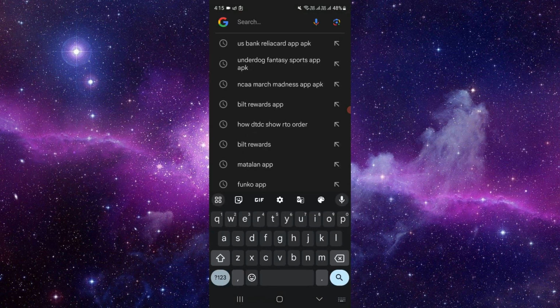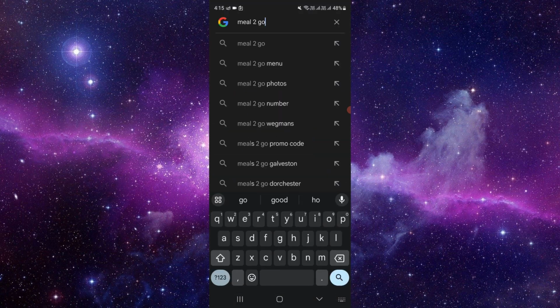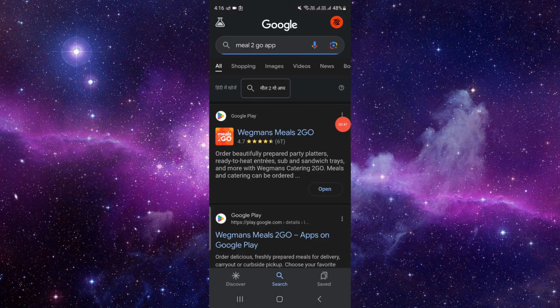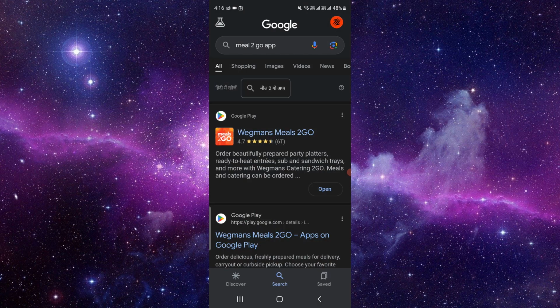So here I will just go and search for Meal to Go app. Okay, Meal to Go app. So here I can see the app. So I have to click on here, and from here I have to check for the update. If it shows the update, then you can update it from here. So this is how to update it. So if you find this, like here this is how to update this, and then you can open the app again and it will work.